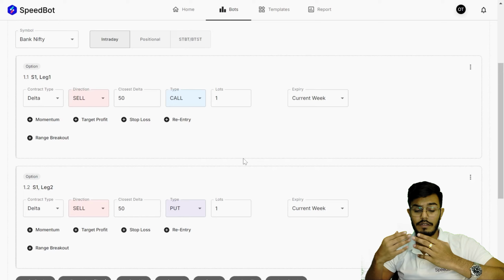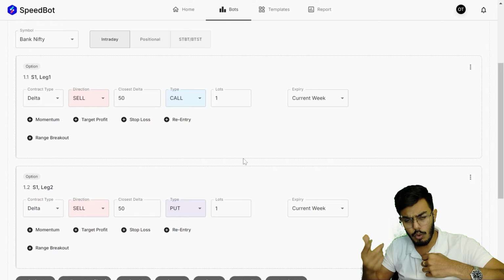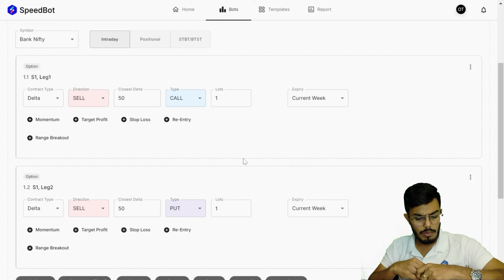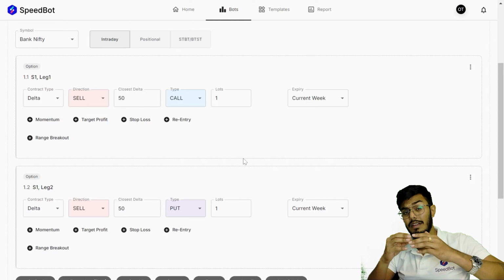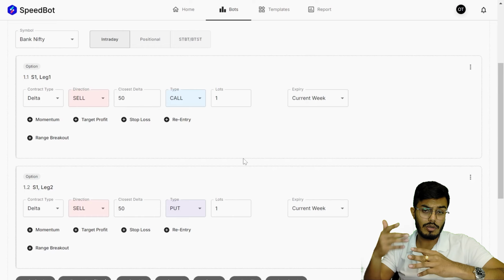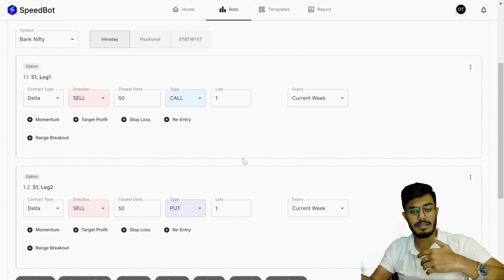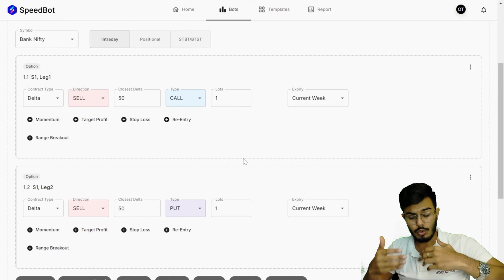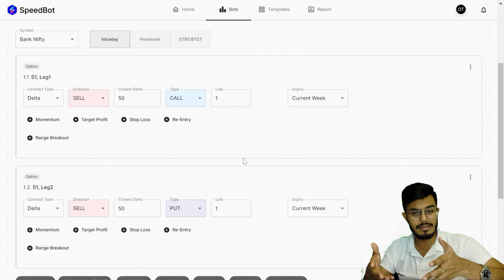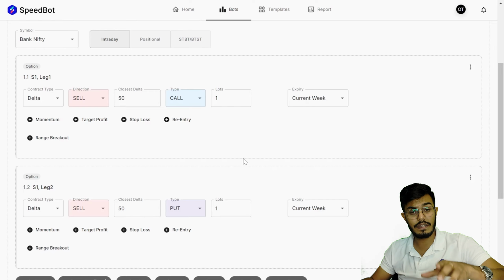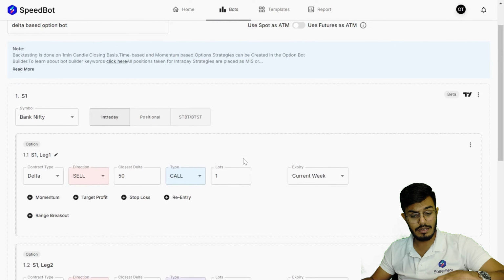Now, if I wish to add more conditions and more logic in this option bot, that is, if I wish to re-enter or re-execute this bot whenever my stop loss or targets get hit, I'll be able to do that as well. That is totally up to the trader's discretion. So this is one of the features that we have launched this week.